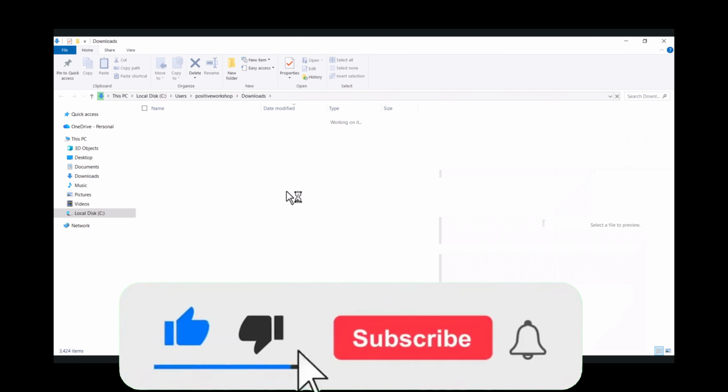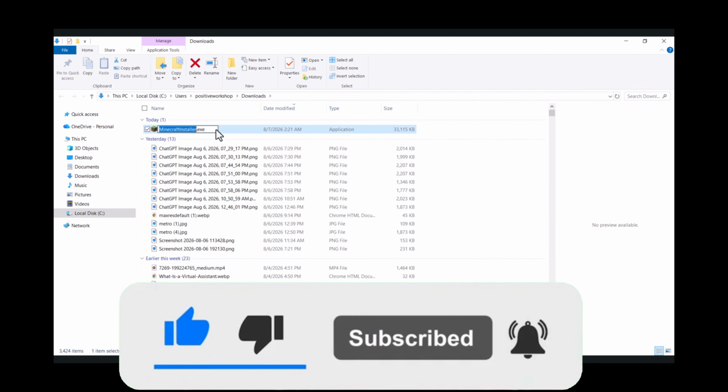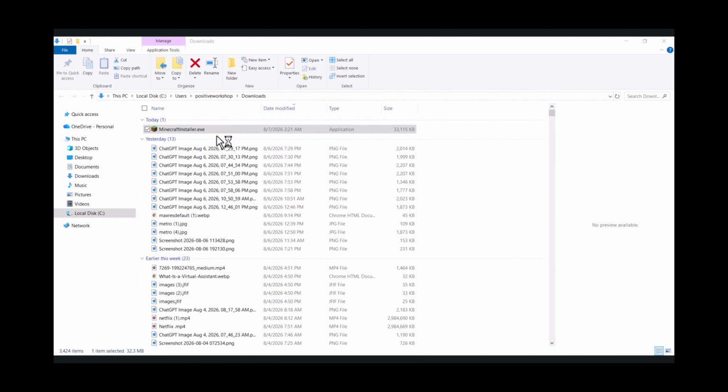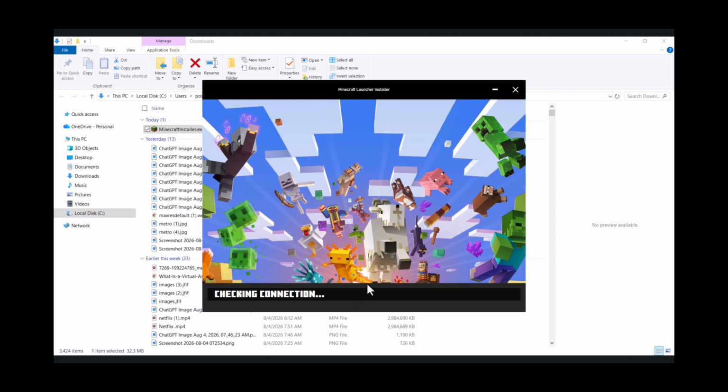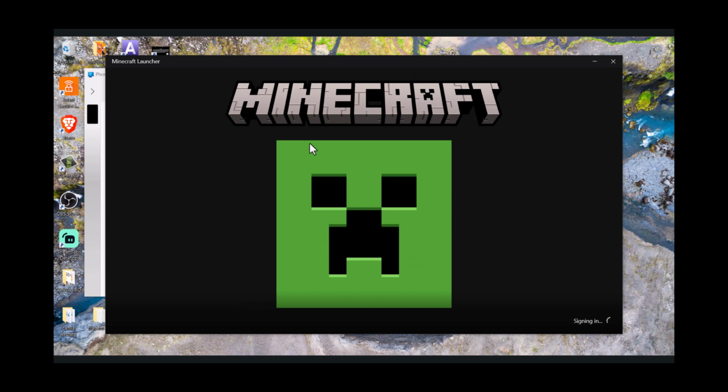I'm going to open this in my downloaded files, and then I'm going to run as administrator. Right now I'm going to install this software on my PC so we can set it up to see how it runs. I'm going to click on agree and click on install. So this is how you can get your Minecraft software for free and enjoy the game.